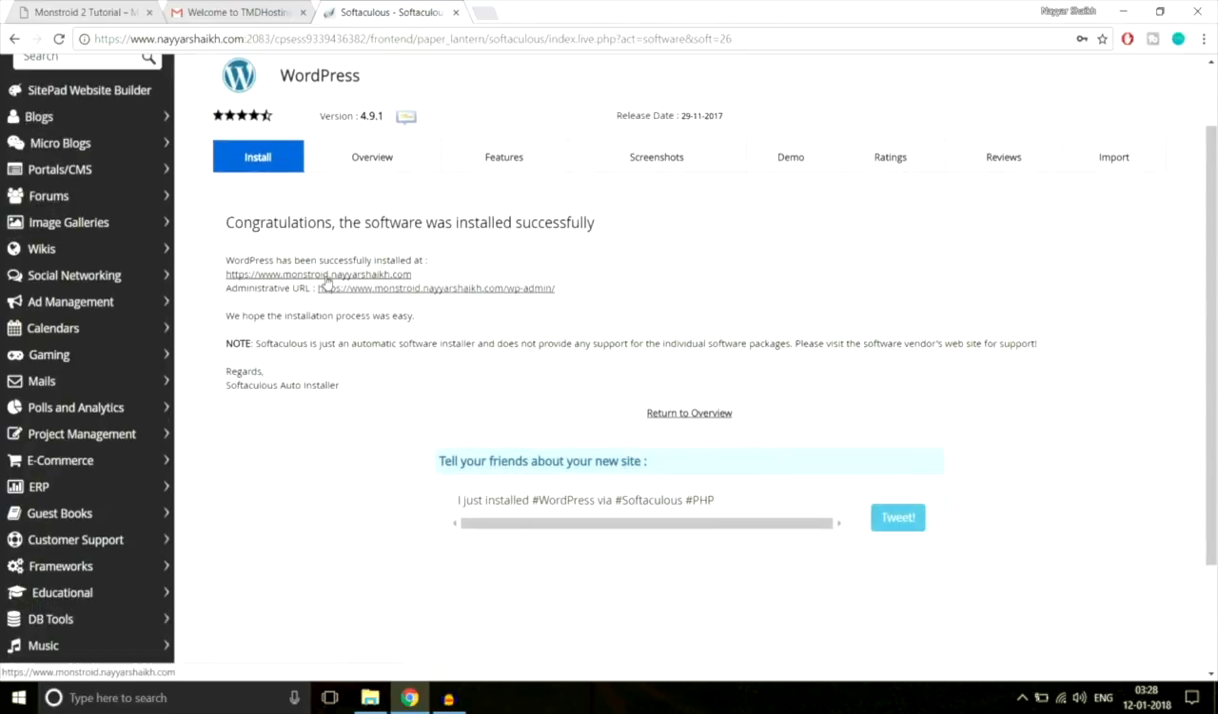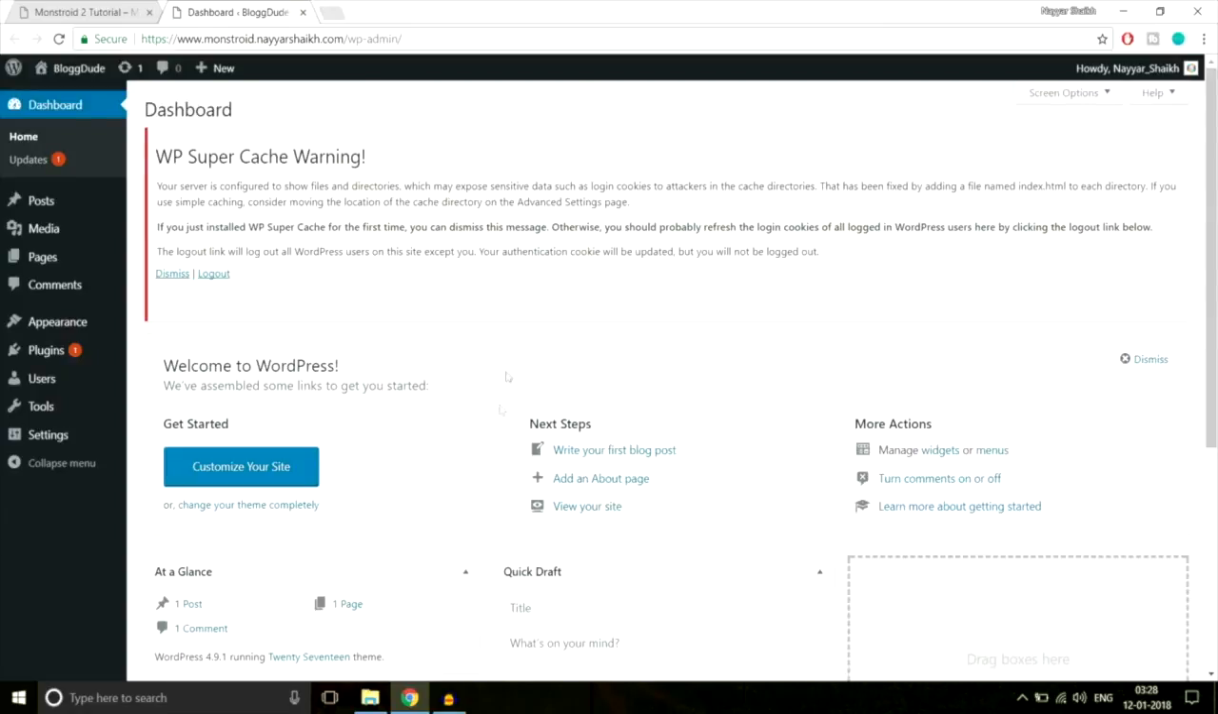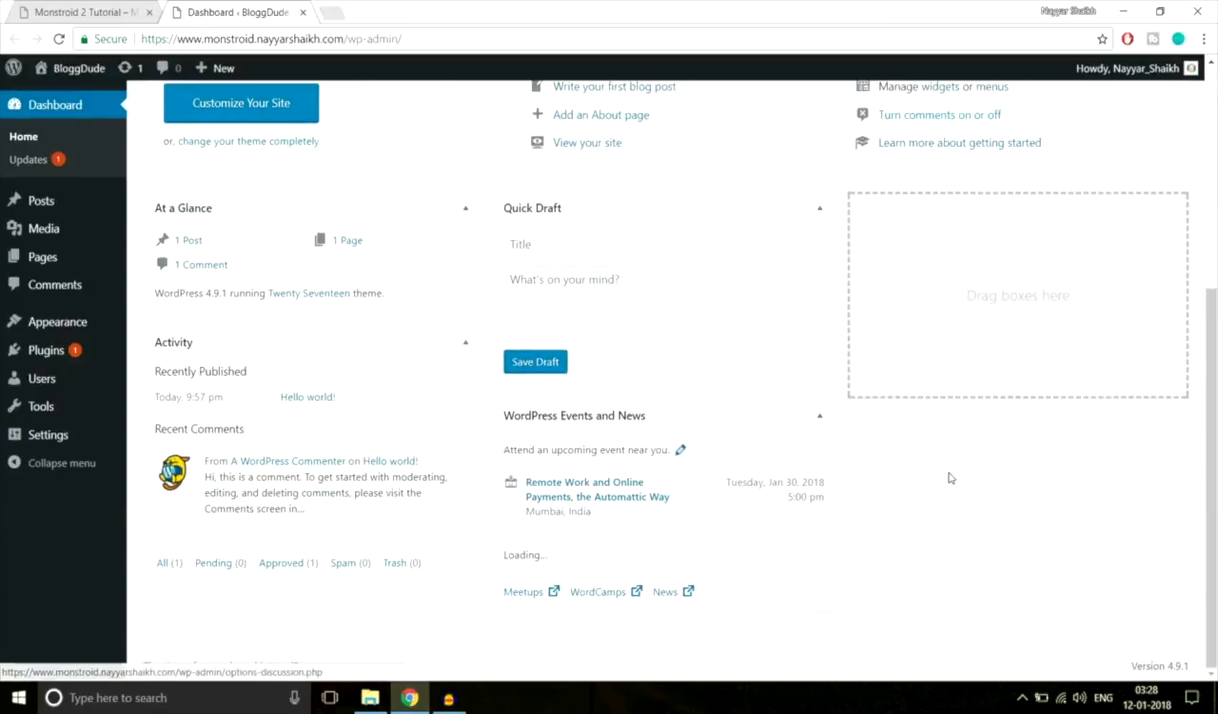Now once it's done, you'll get two different links over here. This is your first and the main website link, and after that we have the dashboard URL or the administrative URL. Now what you have to do, you have to click on the second link, the administrative URL. So click on that and we can cut all these things from here. Now once you click on that, you will be redirected to your dashboard. So this is your dashboard.